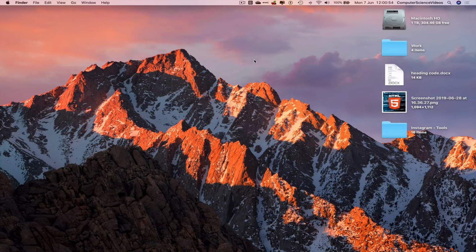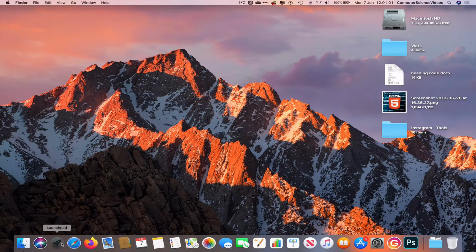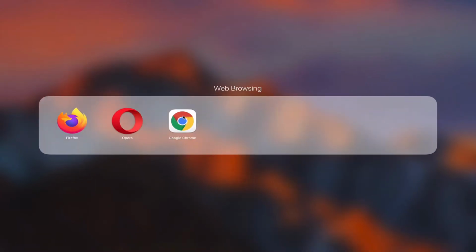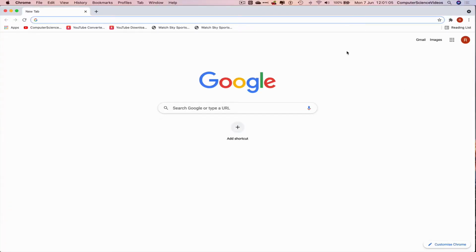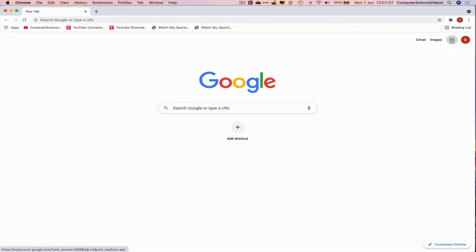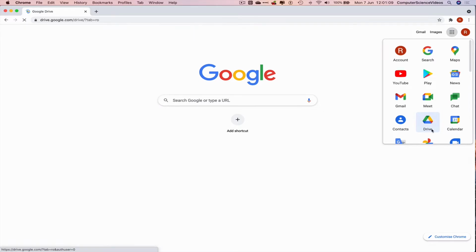So in this tutorial, you need to have access to a Mac computer and an account for Google. So you can now go all the way down to the dock, go to Launchpad, go to the web browser, which is Google Chrome in this case. Make sure you are signed into the account. Go to Google Apps, click on the drive.